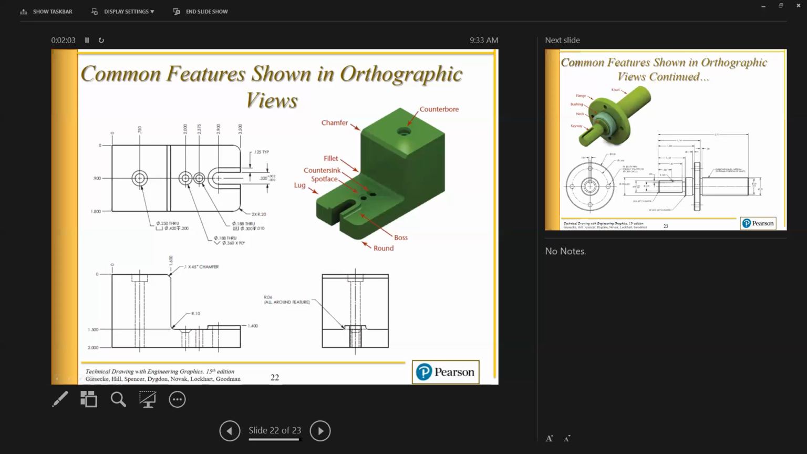And you can see here, top view, front view, and side view. The only time that you actually see the round here is in the top view. Now they've drawn an extra line here. Actually, this extra line here is for this chamfer. But you notice you only see the fillet in the front view here.